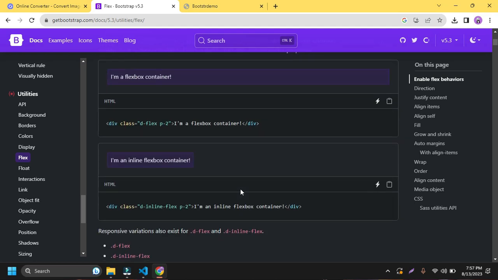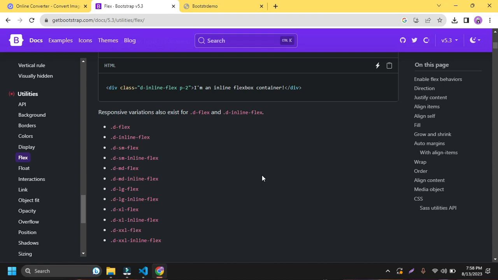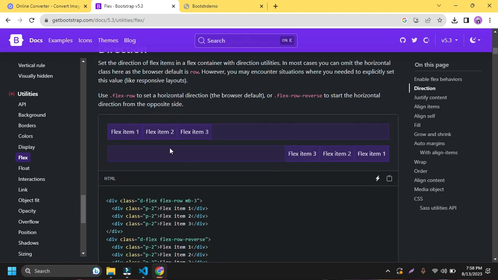So this is the inline container, and if you need this container, then you can simply copy this code from here and use it and practice it. Okay. And if you want to change the direction, like this is flex start and this is flex end, right?